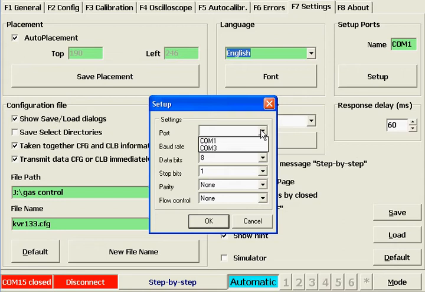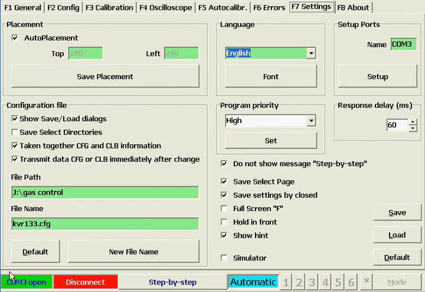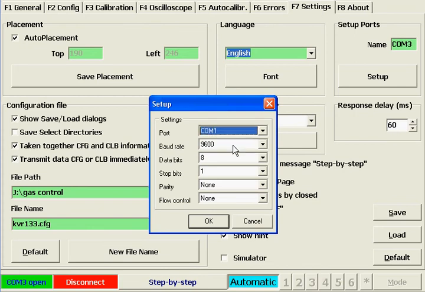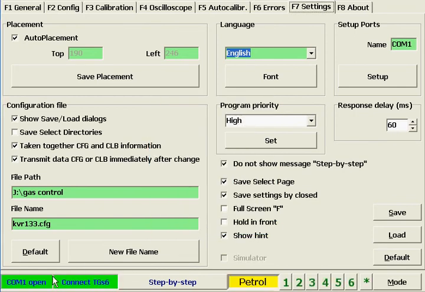We know that the cable of the controller is plugged in the first port, but just for the sake of the demonstration, let's choose the third port. After pressing OK button, we can see that port 3 is open, but there is no connection since the controller is plugged into another port. Let's now select the first port. After a while, we can see that the connection has been established.